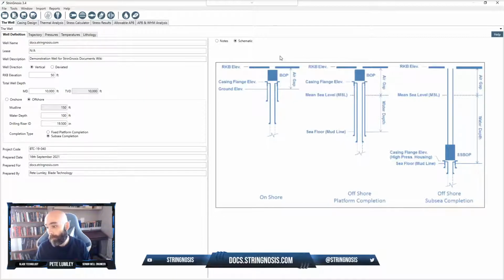You wouldn't have your wellhead below your mean sea level. And for offshore subsea wells, the top has to be above the mudline. Again, this makes sense. And we'd have to have the top datum point above that mudline depth.